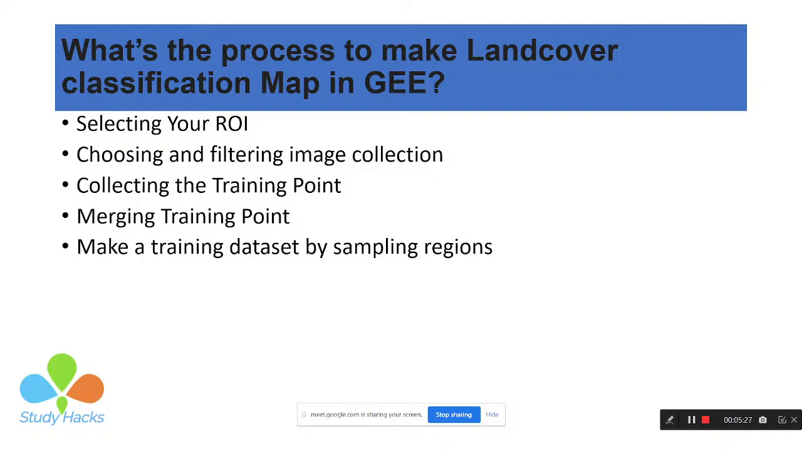Actually, at this time you need to select some band values, and all of the band values make the training data set. And finally, when you have the training data set, then we need to make a classifier. In the Google Earth Engine platform, there are a lot of classifiers, or a lot of machine learning methods, available.